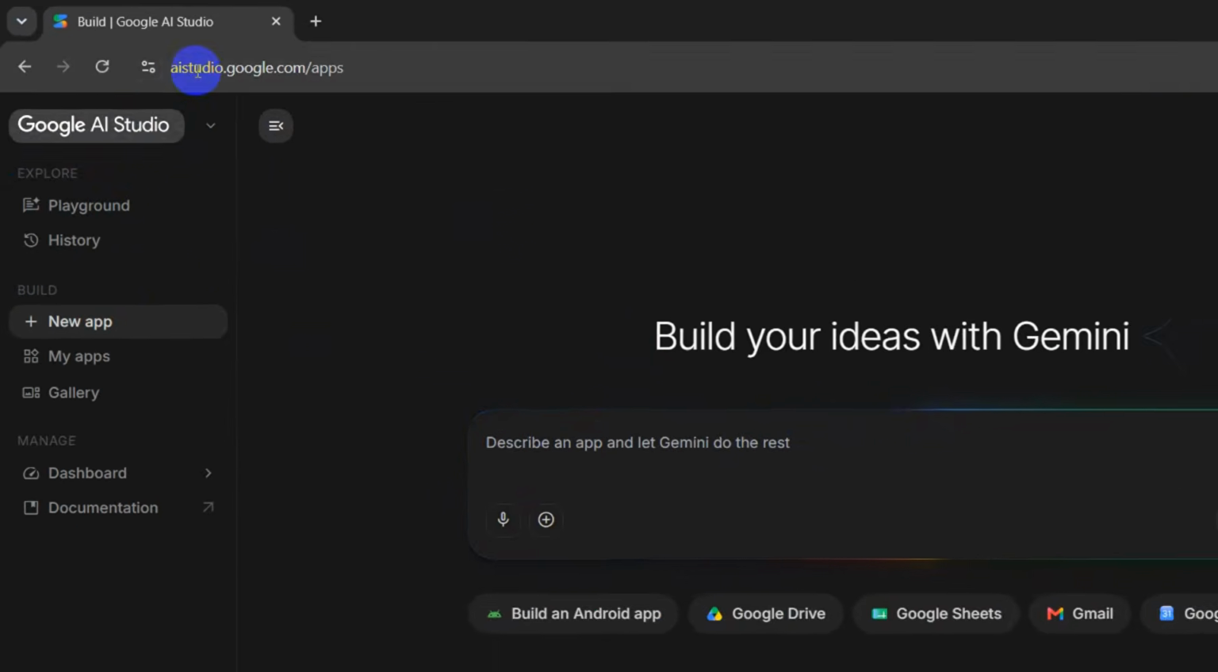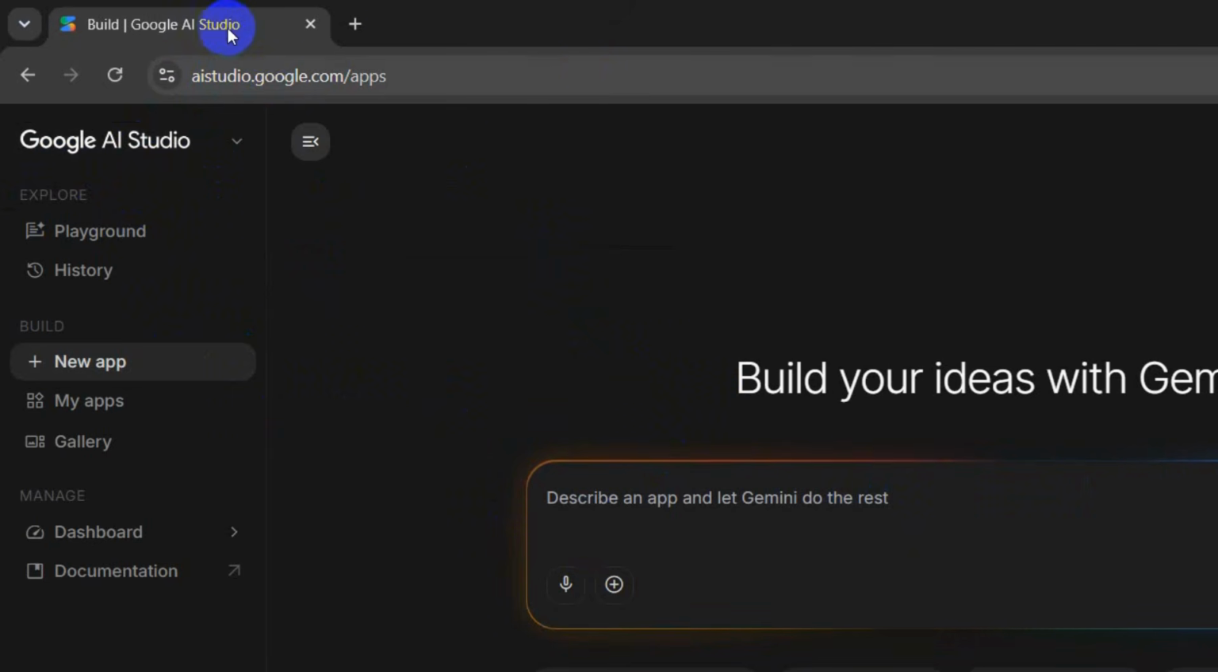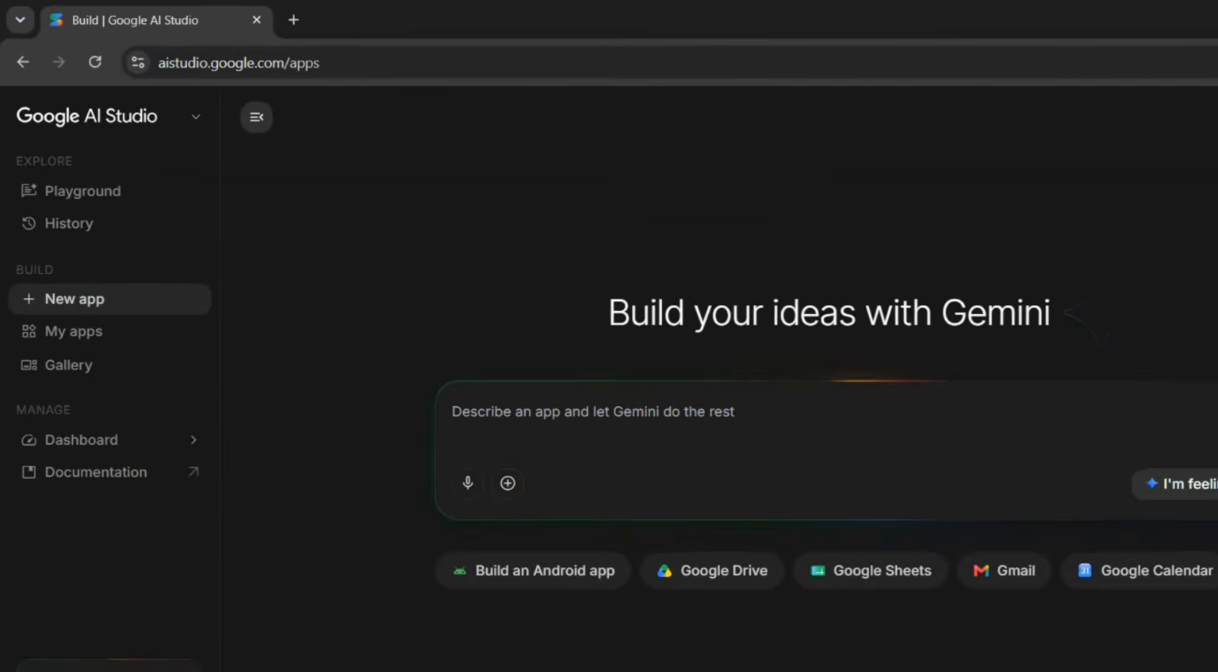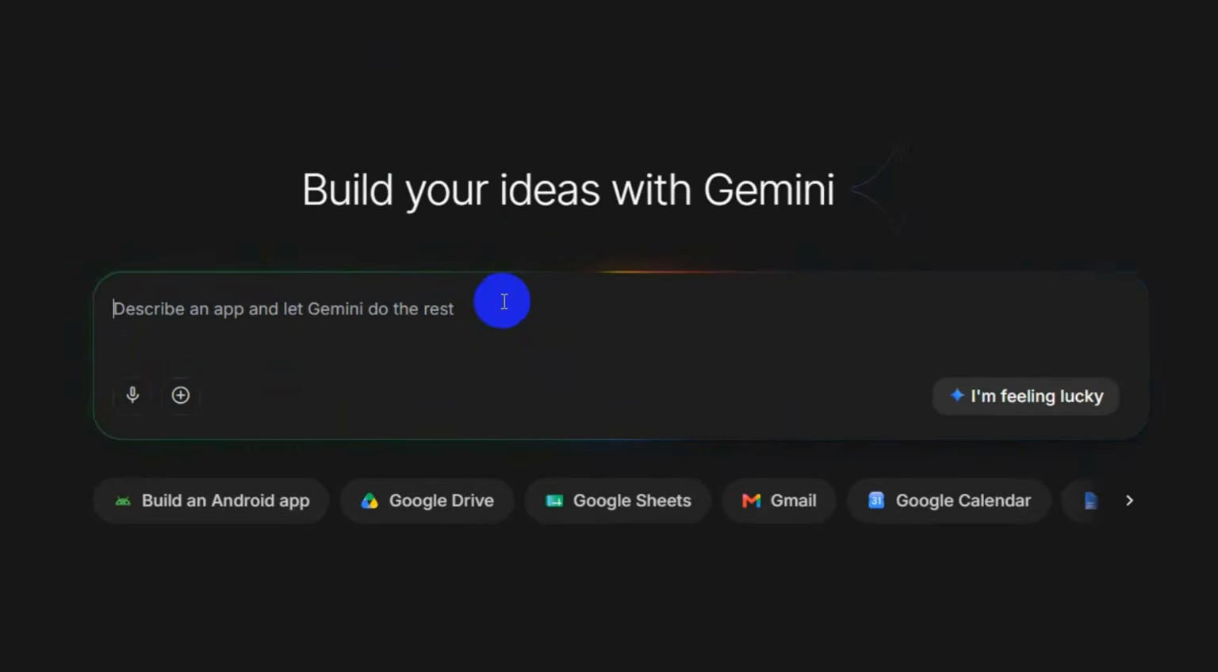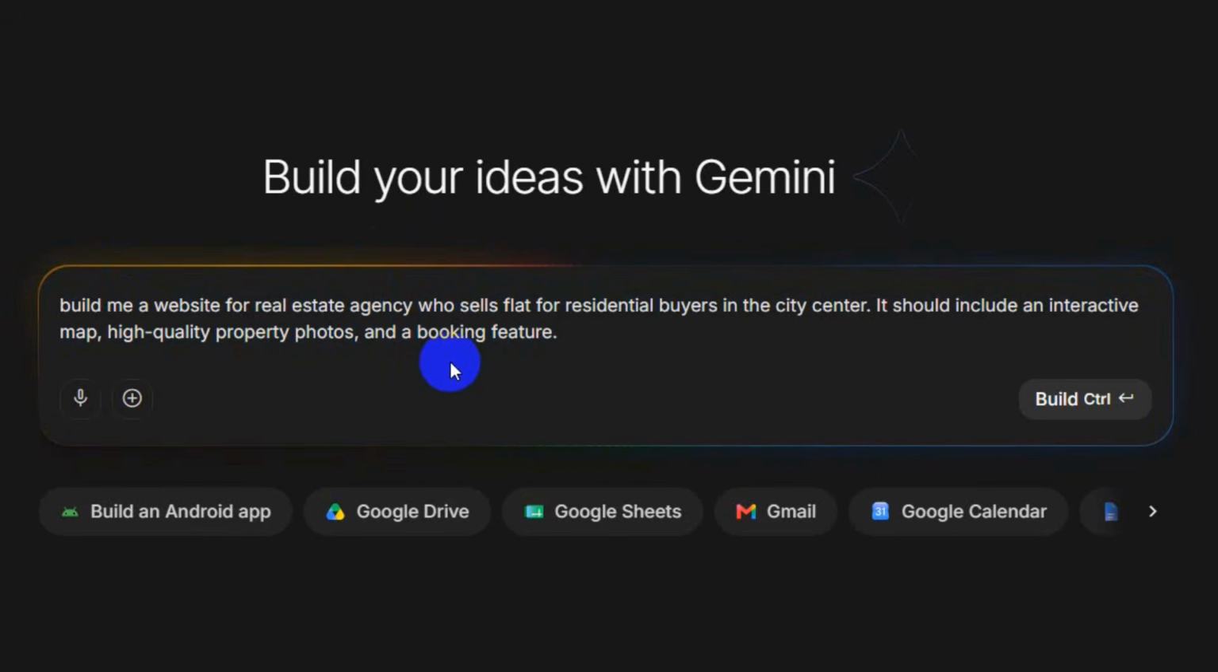First of all, here you can see currently I am in Google AI Studio. I am already logged in, and once you log in, you will see an interface like this. Here we're going to just give a simple prompt in this description box. So I'll just give this prompt, and you can give your own prompt. And here you can see we have a build button.